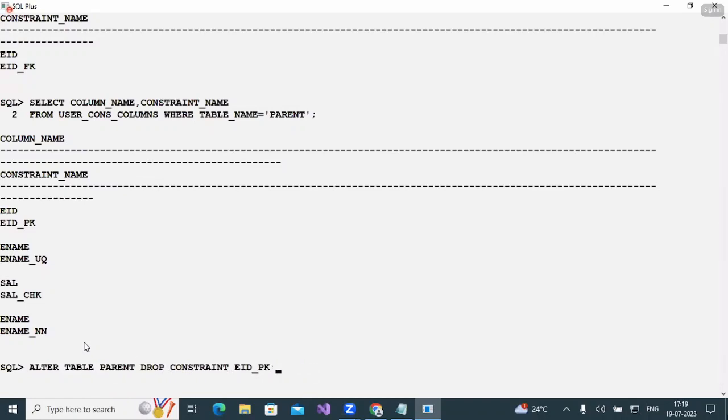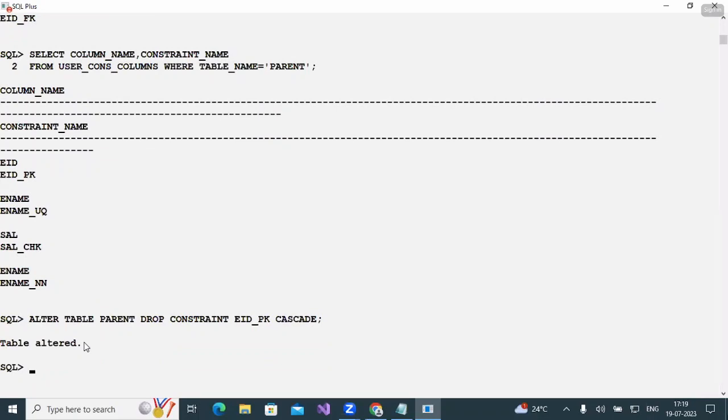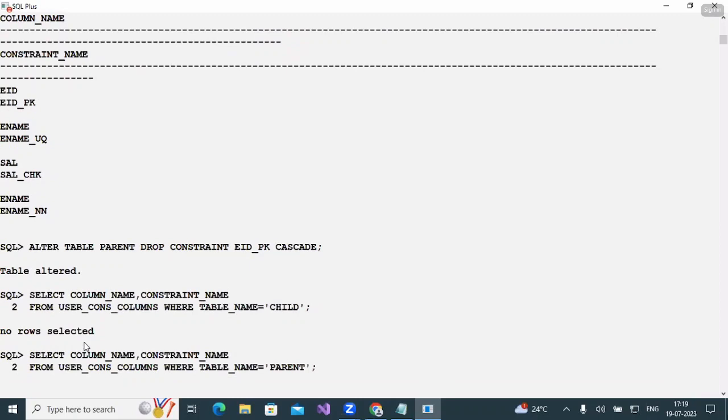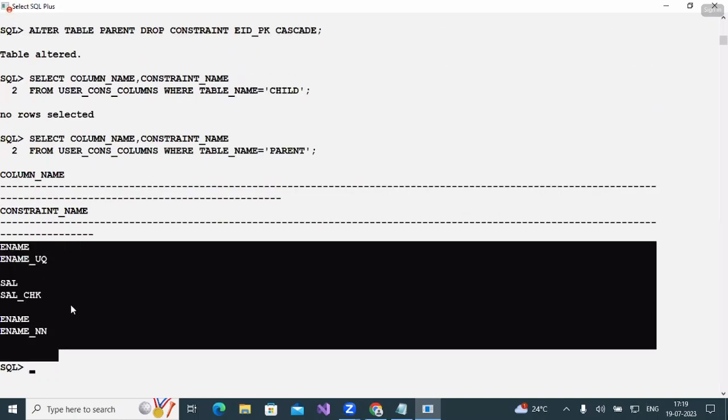What is this keyword I want to use? Cascade. Along with cascade, your primary key is dropped. But it is not only the primary key, it drops your foreign key along with that. Primary and foreign key deleted, yes or no? From the child table, your foreign key is not there, and the primary key is also not there. So with a relationship, you have to use cascade. Without a relationship, don't use cascade. Write down below.